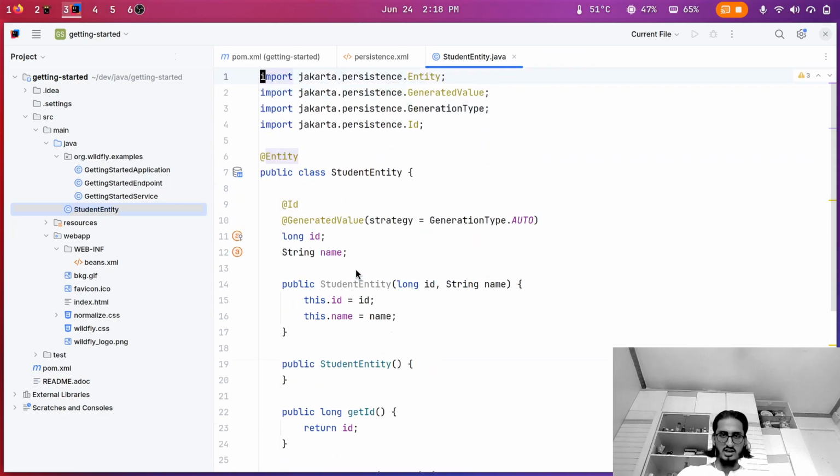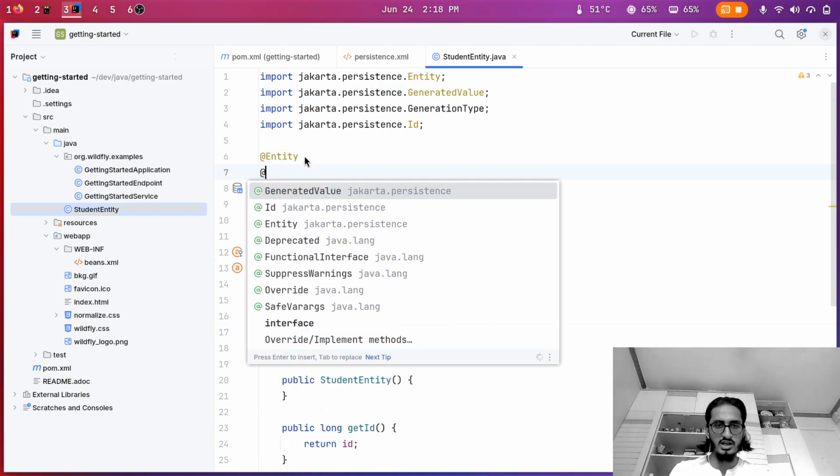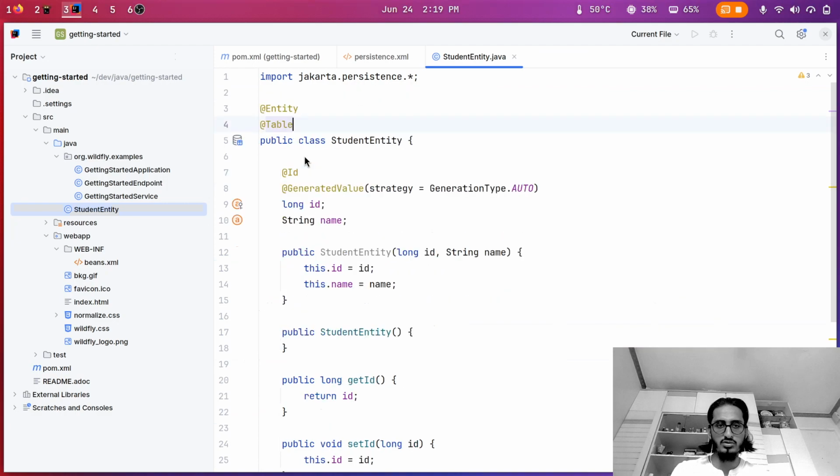But basically, so we have this class right now. We can also configure the table name. So the name is going to be student.